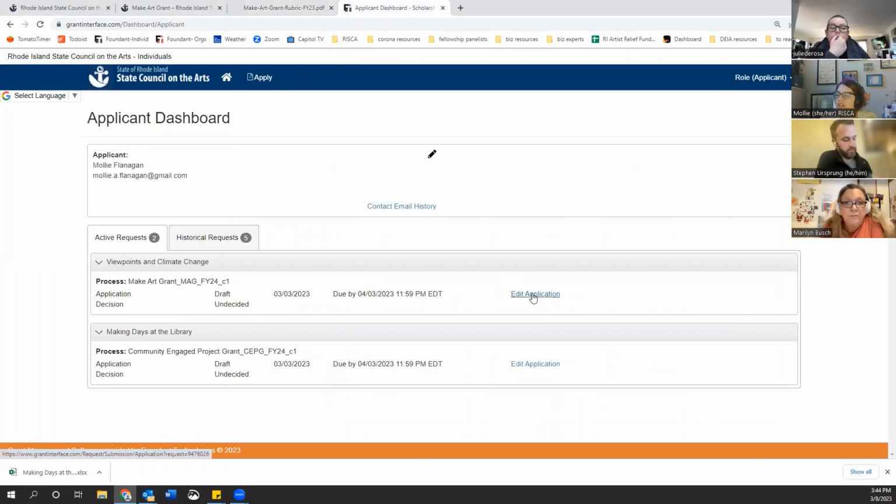So we'll come in here to my application for Make Art grant called Viewpoints and Climate Change. One thing I will also point out is that you can apply for both the Make Art grant and the Community Engaged Project grant in the same deadline. They just have to be for 2 different projects, which is pretty easy because they're 2 very different grants.